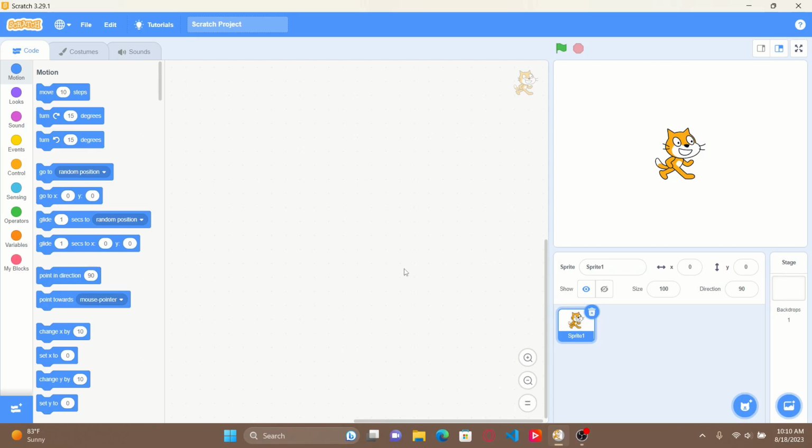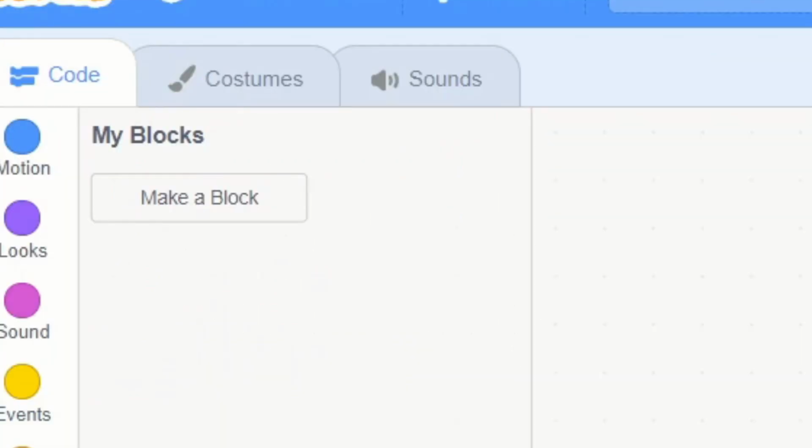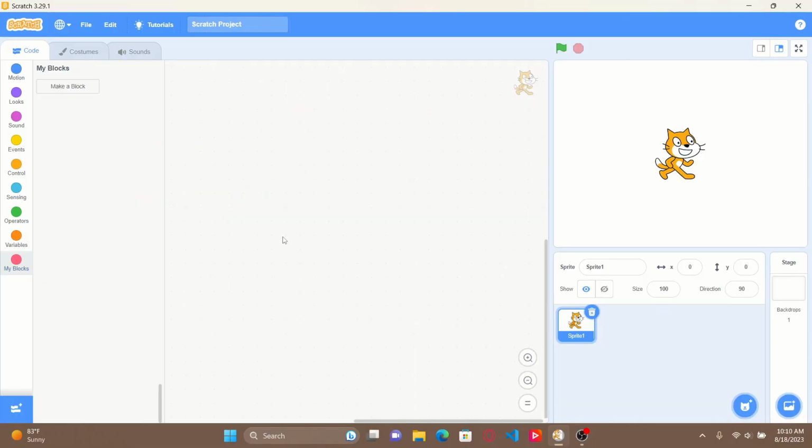Today we'll be talking about the blocks that reside down here, My Blocks, also known as custom blocks. Let's get right into this.